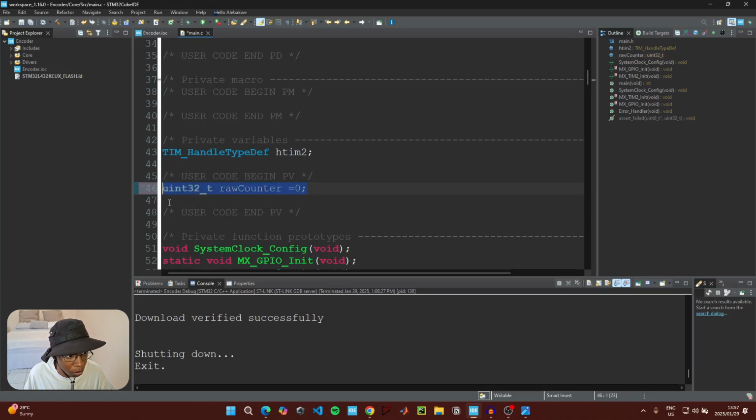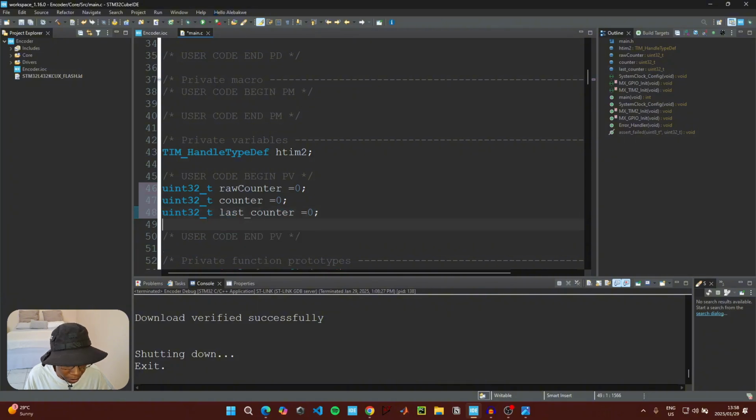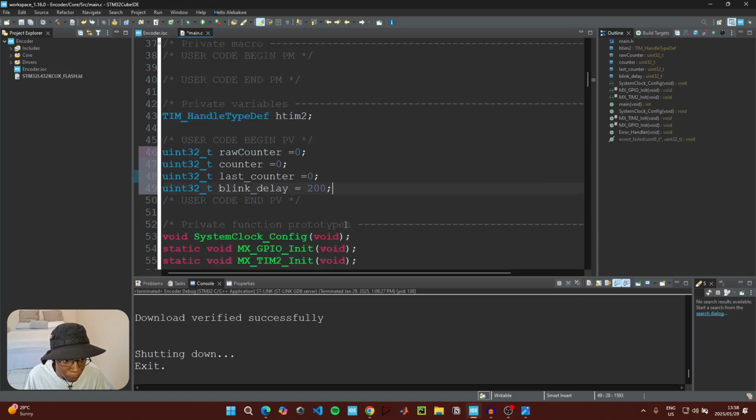And then I'm just going to copy this and then paste it here. The other one that we're going to use, we'll just call it counter. Then I'm going to paste it again, and then this other one that we're going to use, we can just call it last_counter. And then the last variable we need, we're just going to call it blink_delay, and we're going to set it to a value of 200 milliseconds. This is going to be the default delay time.